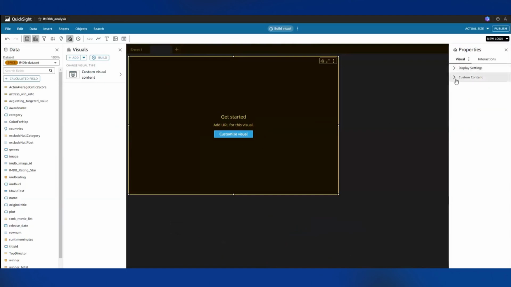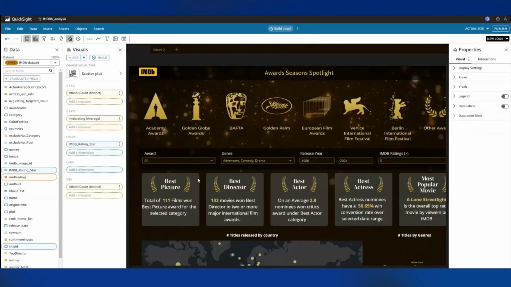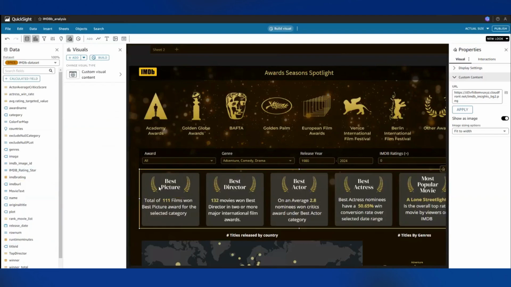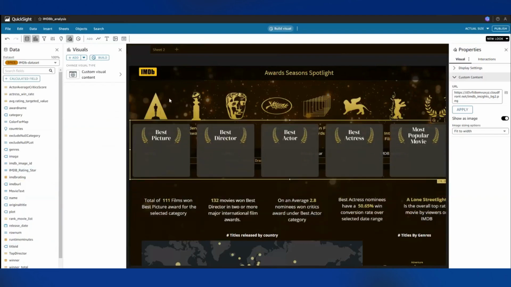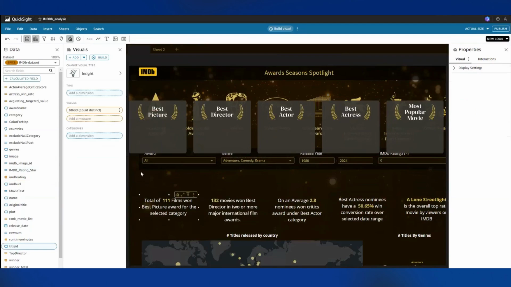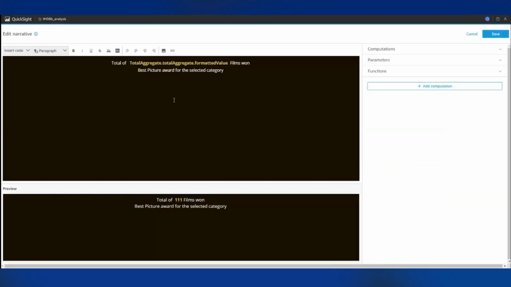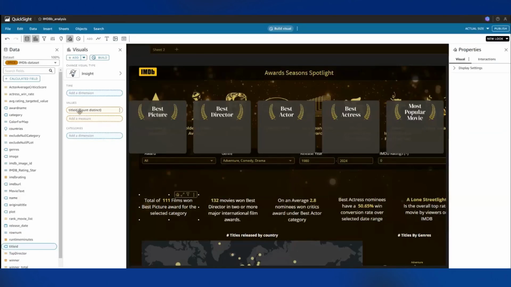This gives me, under custom content, the option to just add a URL of an image and load that. That way I had the first layer as the image. On top of that, let me take this back, I have a simple insight created. If I go to customize narrative, this is the insight I created with a total aggregation value. I'm using the specific computations on a metric field and the total aggregation. These fields are nothing but the title count, the count distinct of title ID. That being the metric, I'm creating this insight.